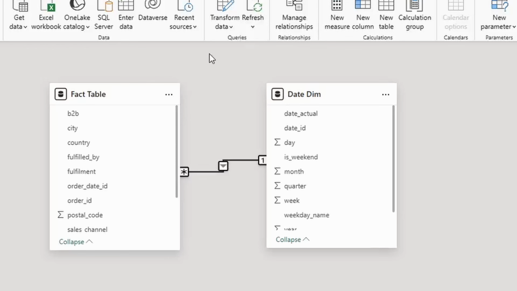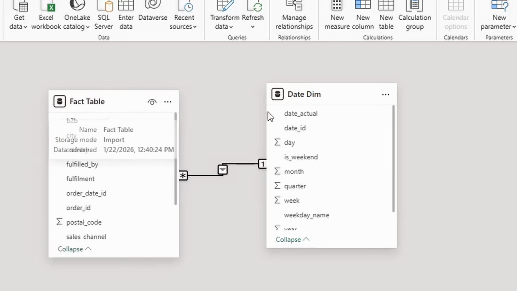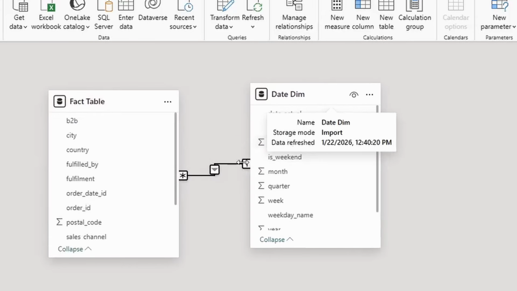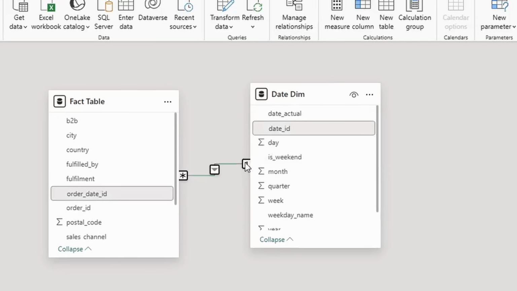Okay, so here we are in Microsoft Power BI, and we have two tables. We have a fact orders table, and then we have a date dimension table, and they have a pretty standard one-to-many relationship based off of date ID and order date ID.